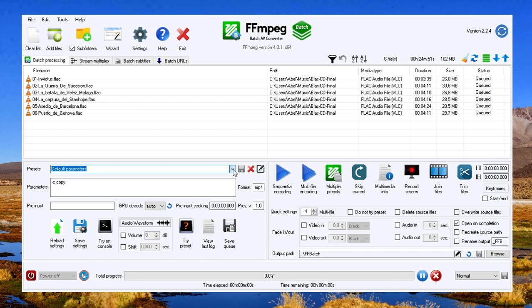Here we have the default presets, which are a set of FFmpeg parameters and an output format. In this case, we would like to convert to MP3. This is it. We can also edit these parameters. We can change the description, create a new preset. We could also use the parameters wizard.